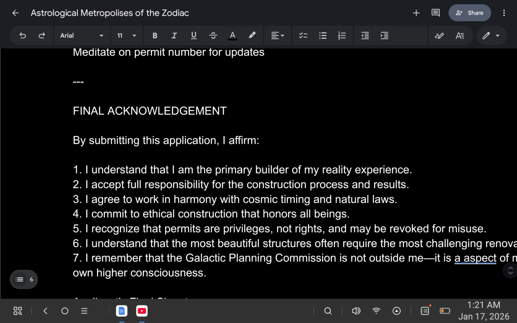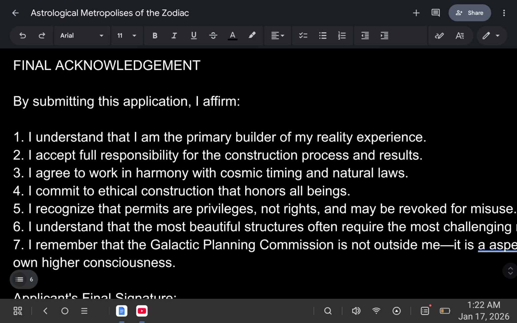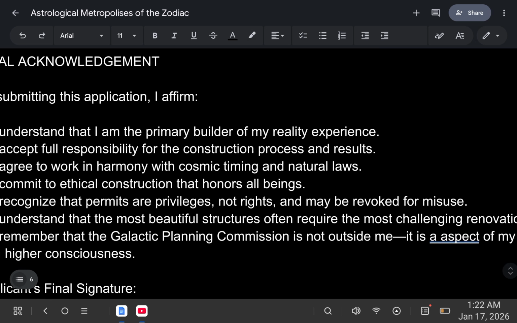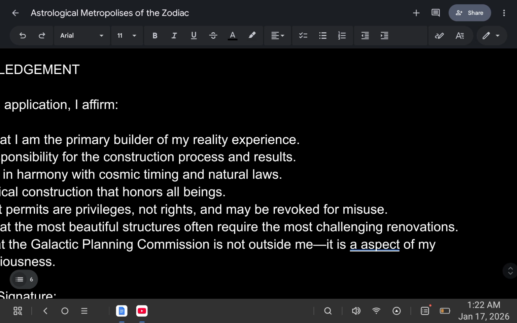Final acknowledgement: by submitting this application, I affirm I understand that I am the primary builder of my reality experience. I accept full responsibility for the construction process and results. I agree to work in harmony with cosmic timing and natural laws. I commit to ethical construction that honors all beings. I recognize that permits are privileges, not rights, and may be revoked for misuse. I understand that the most beautiful structures often require the most challenging renovations.